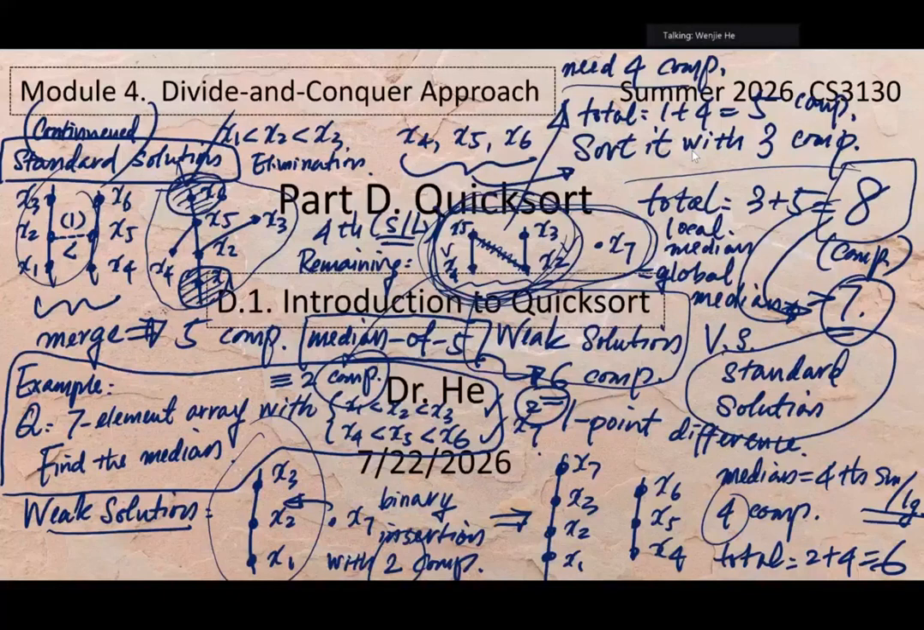Quicksort. So we cannot complete this time. Next class, we may need to use the first half to complete the remaining part. All right.